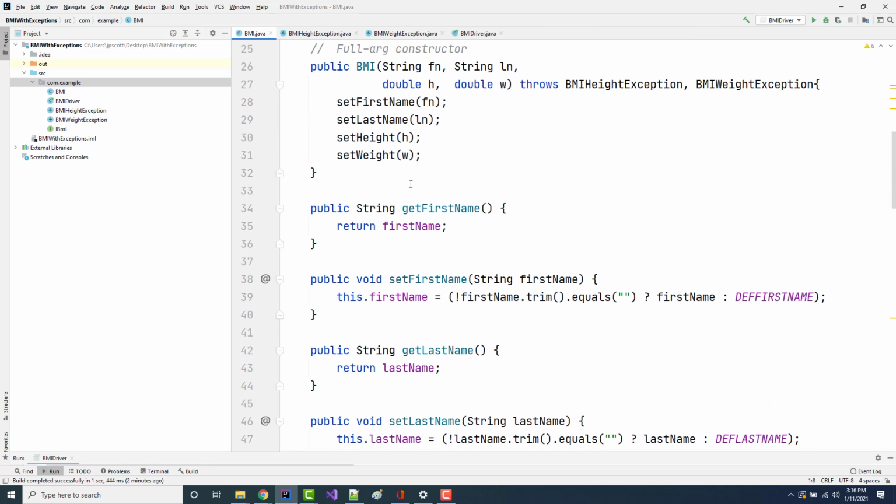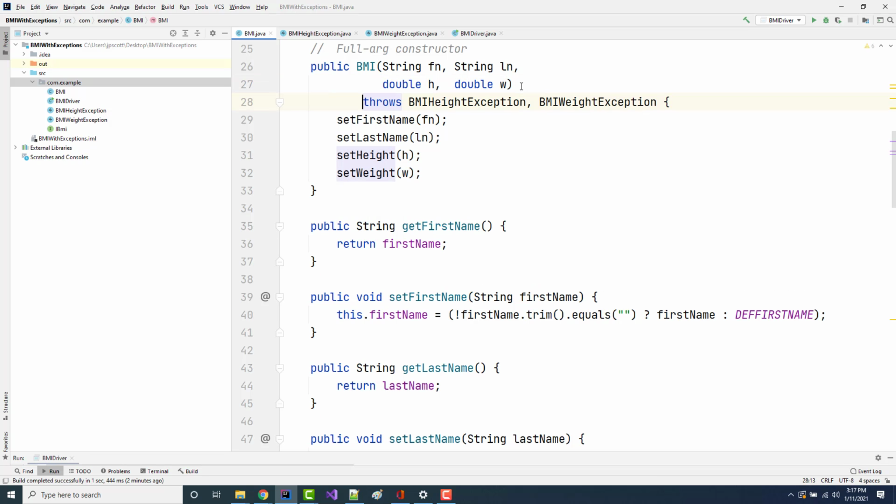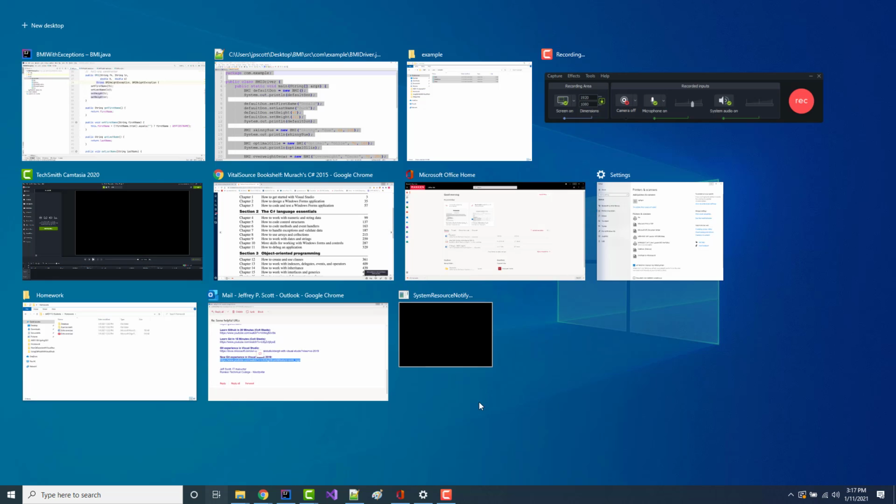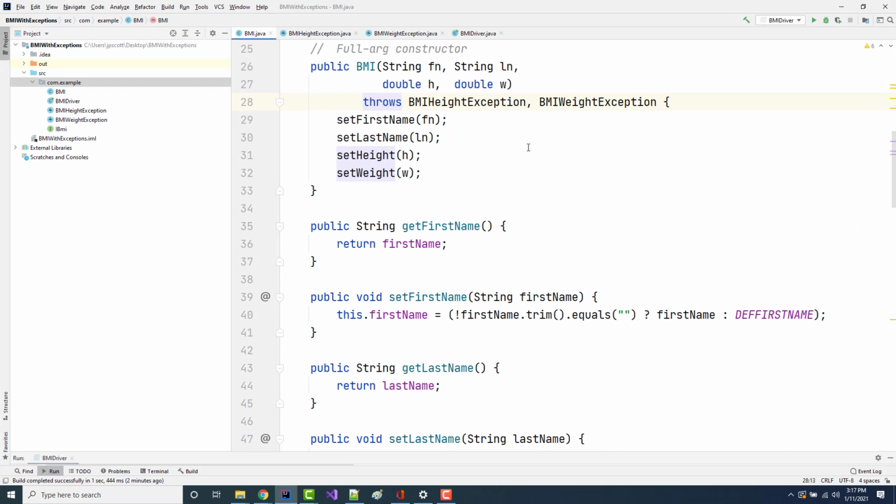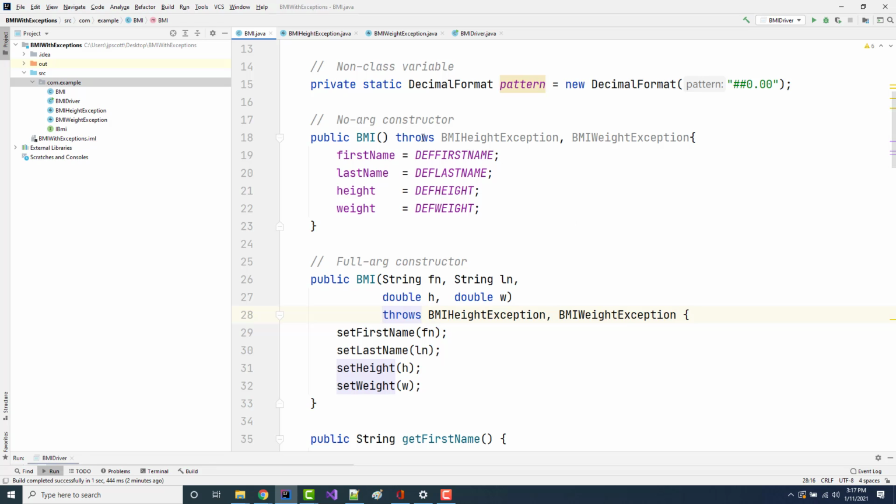All right. And in both of your constructors, you've got to say this: throws BMI height exception, throws BMI weight exception. You can put it on another line if that makes it easier for you to read, like I just did there. And if not, then don't. And you're going to have to put it in this one too.